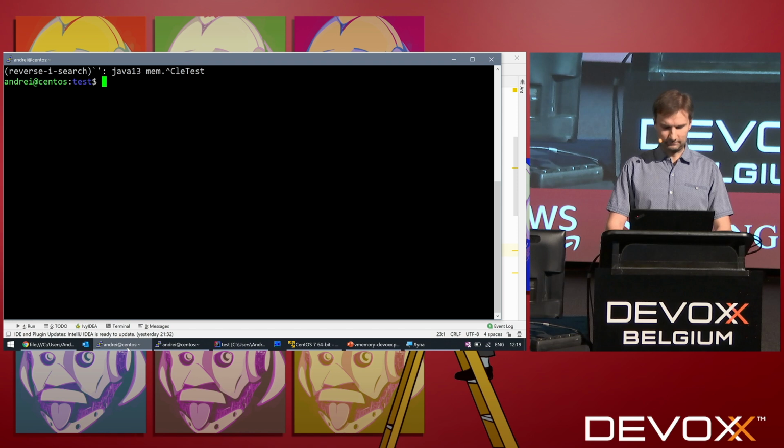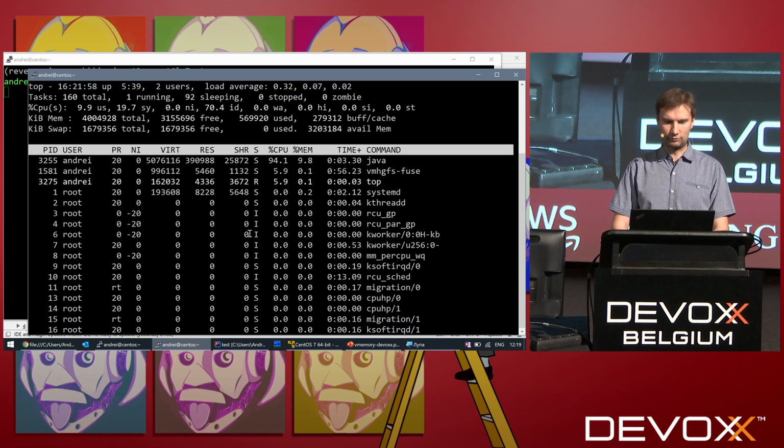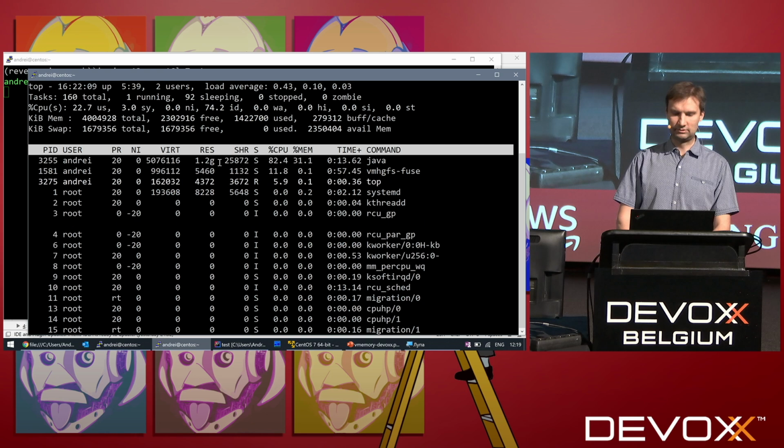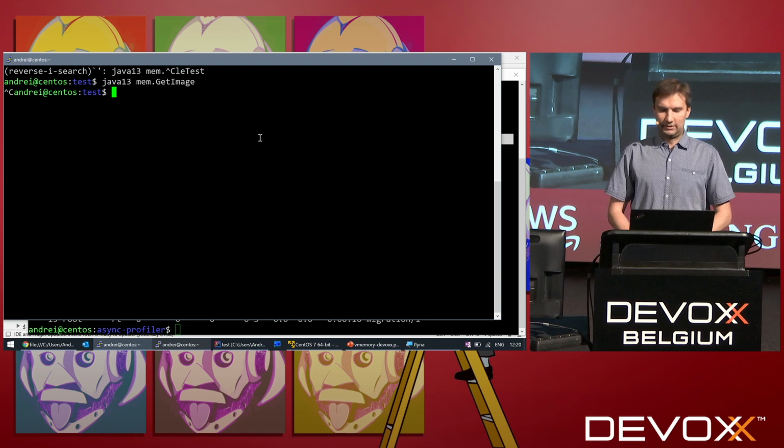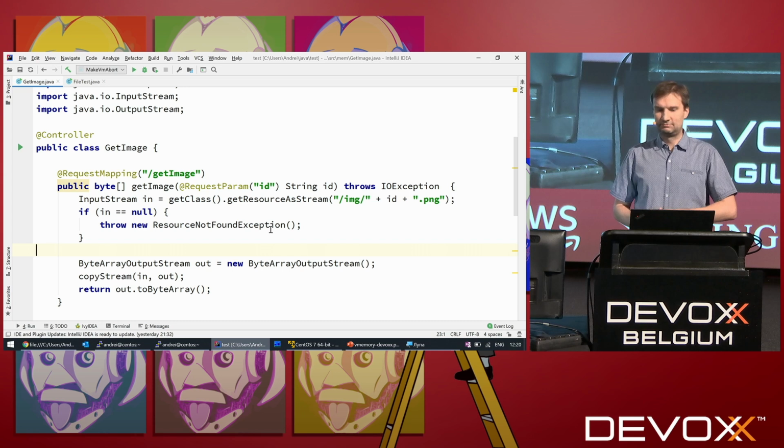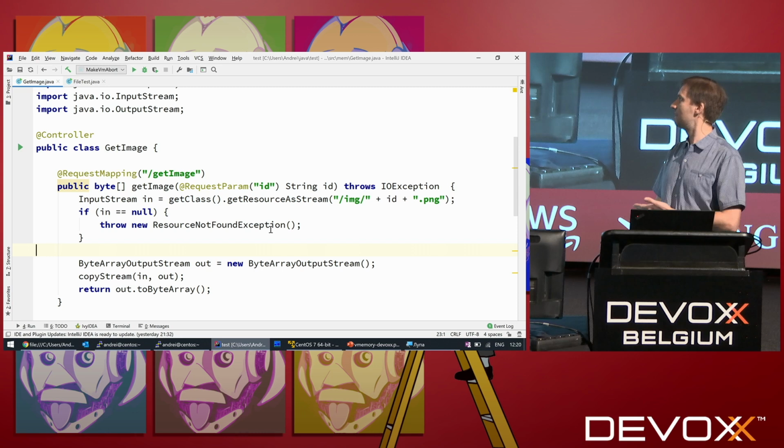Okay, I run the get image example and look at the resident set size. It grows, increases, and it will keep increasing until the application crashes. There is probably a memory leak, but it's not obvious where the memory leak is in this simple Java application, right?